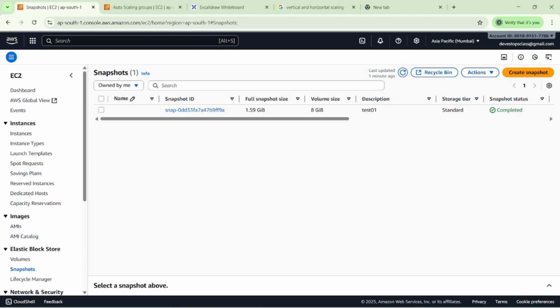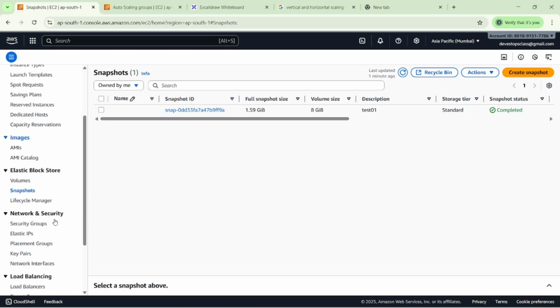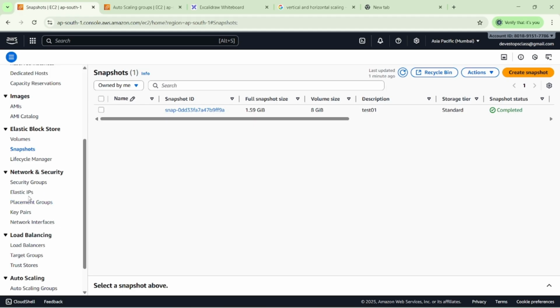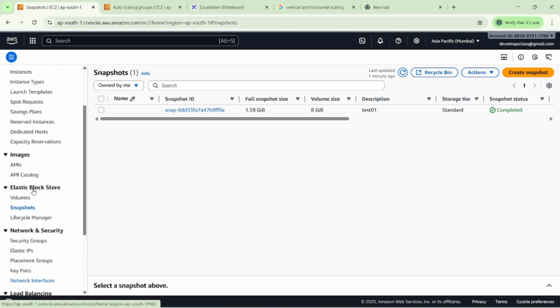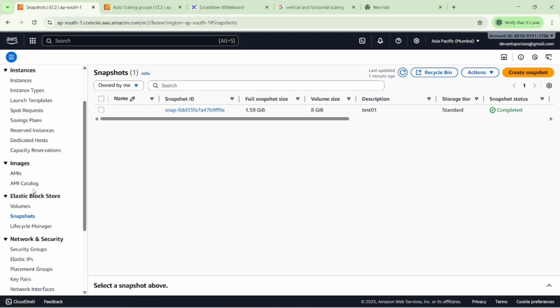So those are the components we already discussed here. You can see we already discussed the images, then elastic block store, then security group, all those things. And here we can say we completed our EC2 instances. Tomorrow we will start our new services. First we will see what we discussed in our EC2 instances.